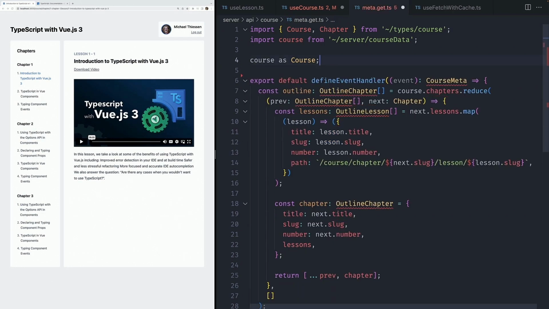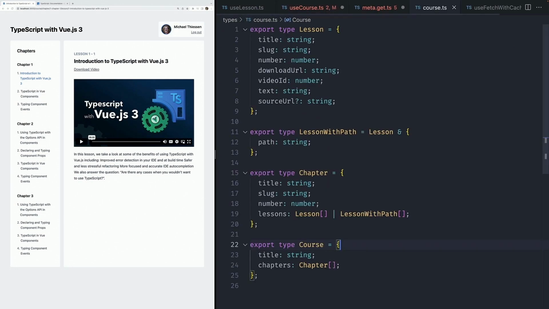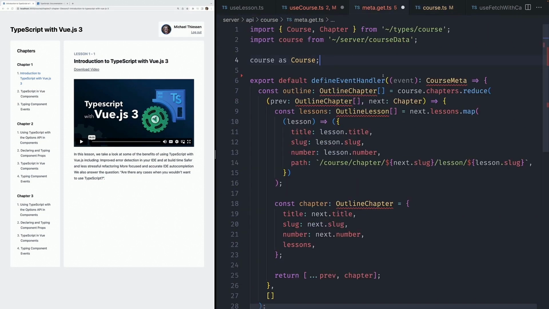So we'll grab these and open up our course types file. And then we'll add them in at the bottom here. And then these last ones here, we need to export as well so that we can use them in other parts of the application. Now that we've moved these types out of the endpoint, we now need to import them back in.